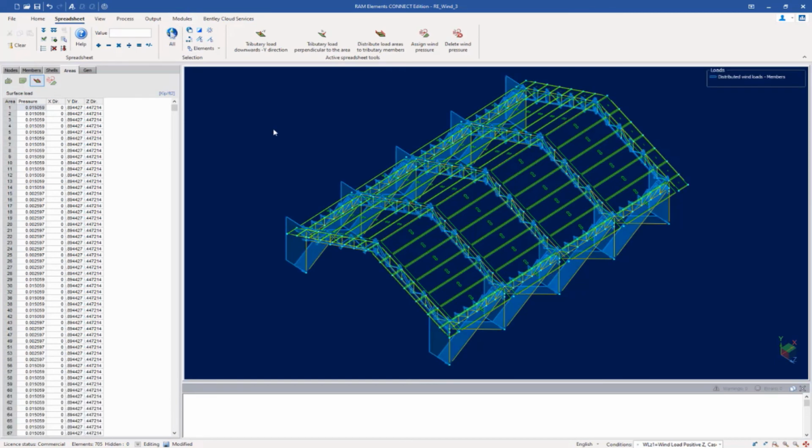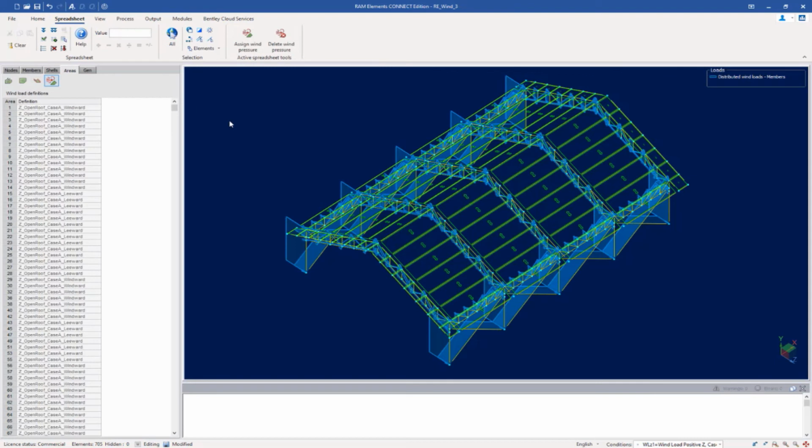Now, if you would like some additional information about which load definitions were assigned, we can go to the Areas tab in the data panel and click on the wind load definition icon. This is a great place for you to go and just double check to see which load definitions you assigned to your model. Now, if anything changes, if you want to delete any wind pressures, for example, you can tell the program you want to delete your wind pressures. And if anything changes within your wind definition, you would need to reassign it using the same process we just showed you in order to make sure all of the parameters are updated.